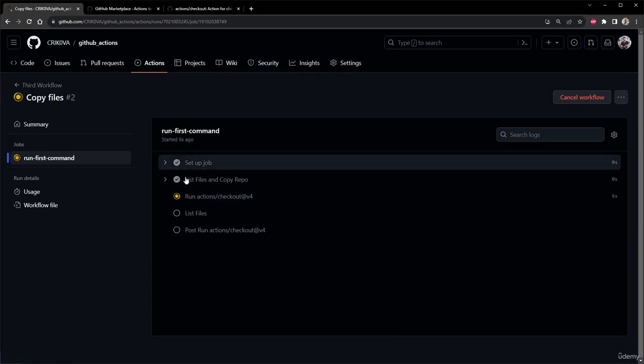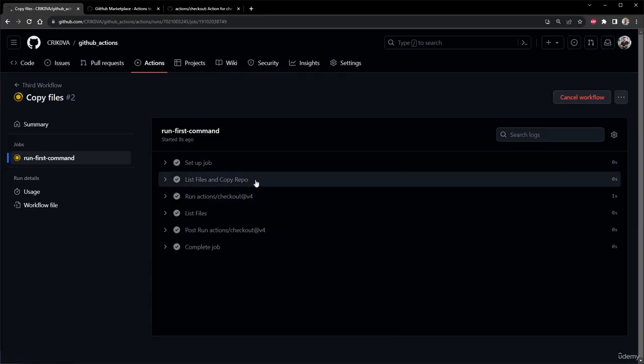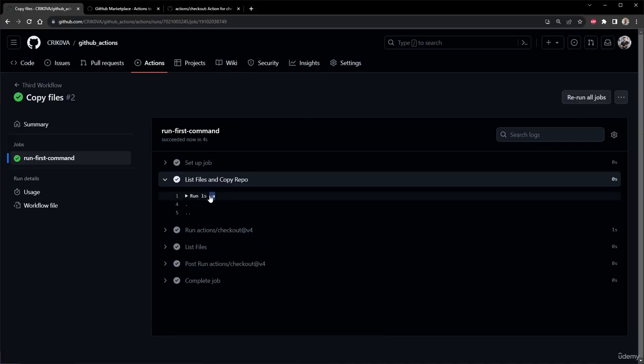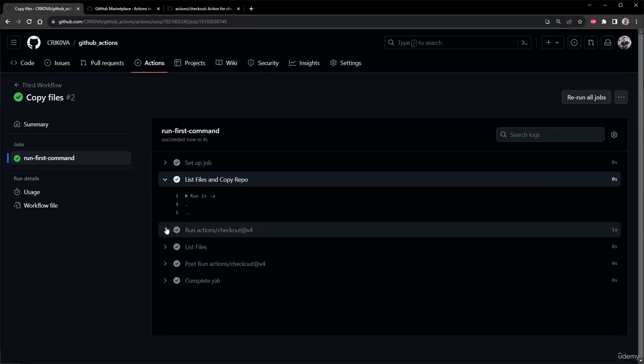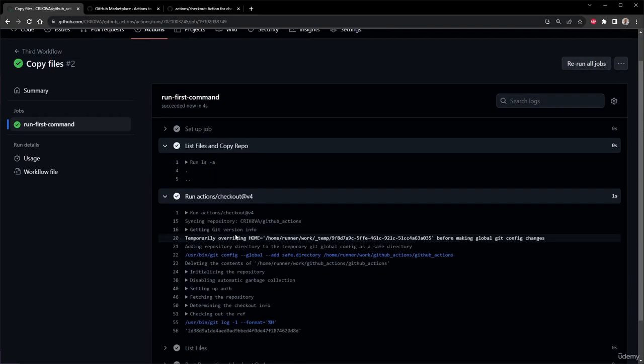All right. The first step is done. The second step, list files and copy repo, is also completed. Let's take a look. We open it, and the command to display files in the working directory is running. As you can see, there's nothing there.